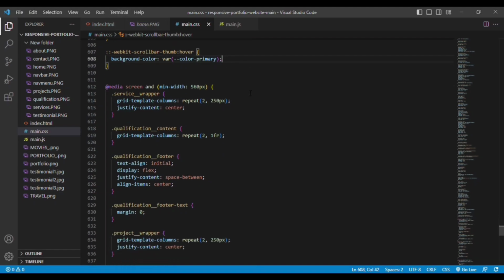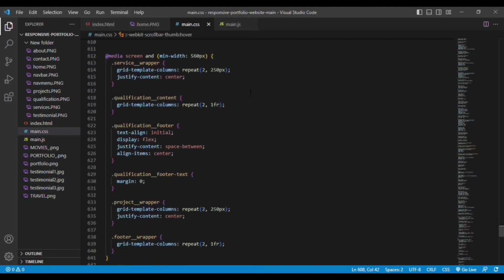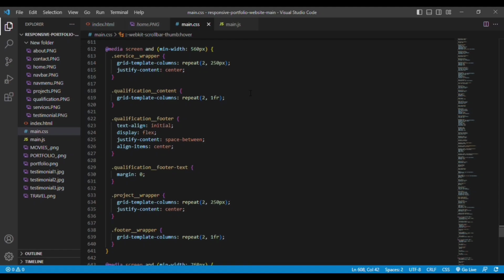Then we are using the media queries, that is responsive web design. And here we are using minimum width of 560, right? So for devices above 560 width, whatever is tab or desktop version, for those versions we are going to apply these changes. So here, what is this responsive web design?